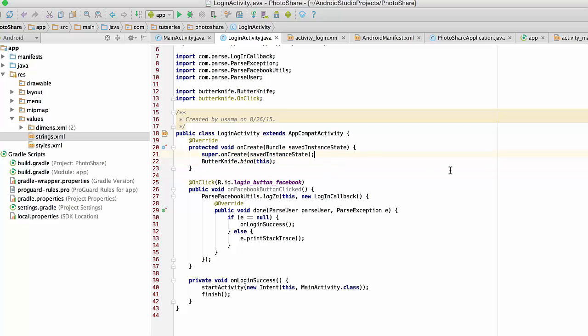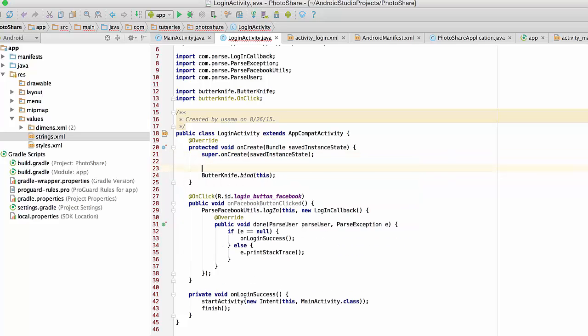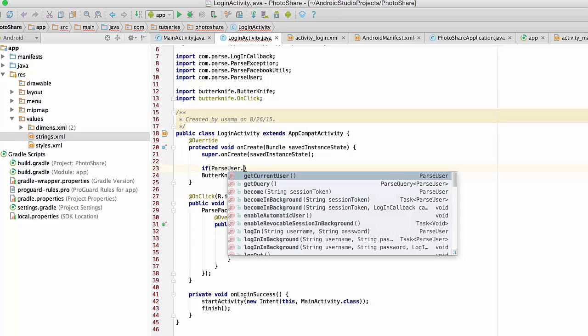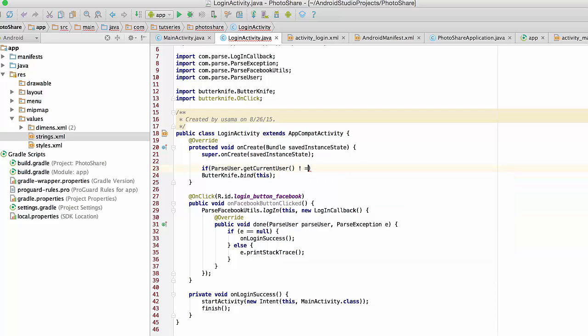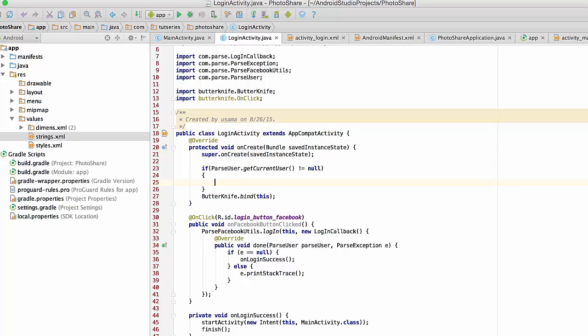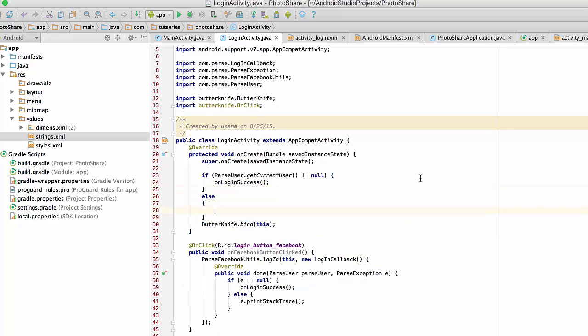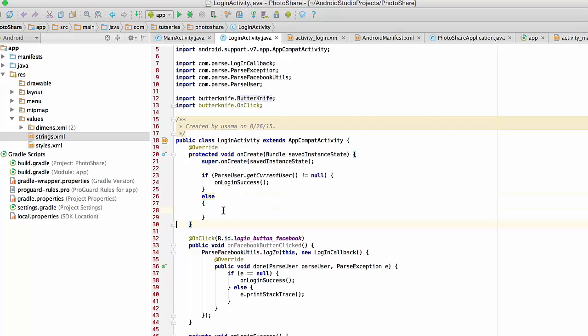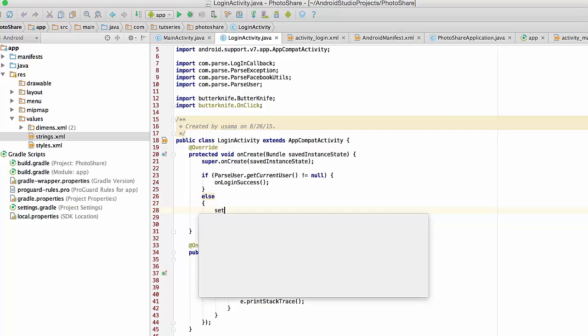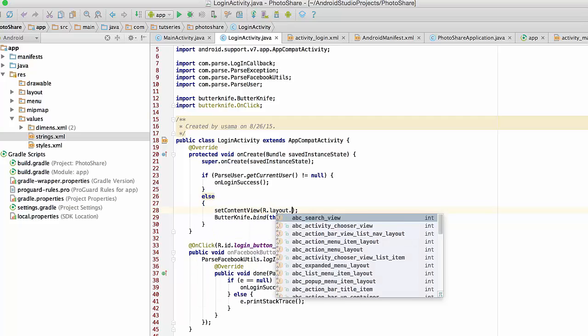Because it's the entry point of our application, if the user is already logged in, then we don't want to show them the screen anymore, correct? So the way we do that is we check using the ParseUser class. If ParseUser.getCurrentUser is not equal to null, then we're just going to call our onLoginSuccess method. Otherwise, we are going to bind the ButterKnife and we're going to set the content view to R.layout.login.